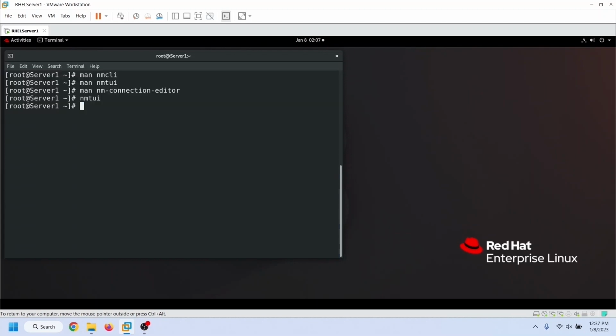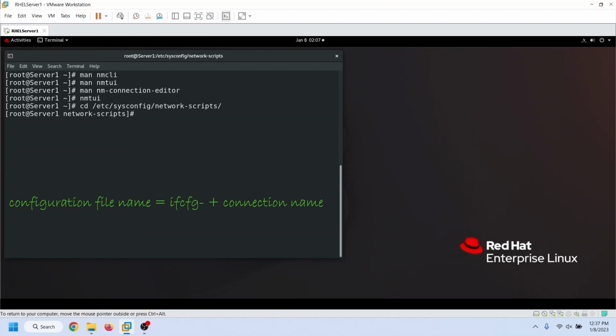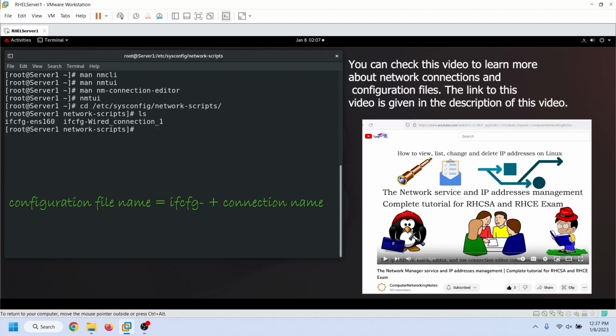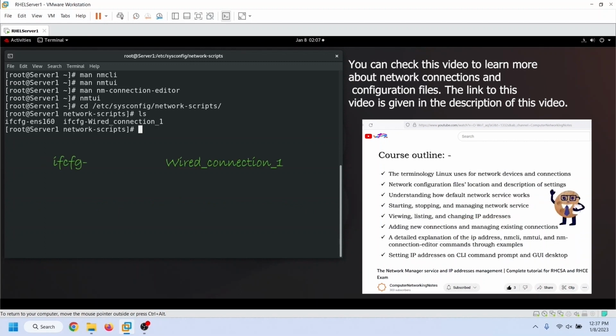Quit the tool. Network Manager saves each connection setting in a configuration file in the /etc/sysconfig/network script directory. It uses the connection name as the file name after the ifcfg prefix. For example, we edited the connection named wired connection 1. The name of its configuration file will be ifcfg wired connection 1. Let's check this file.